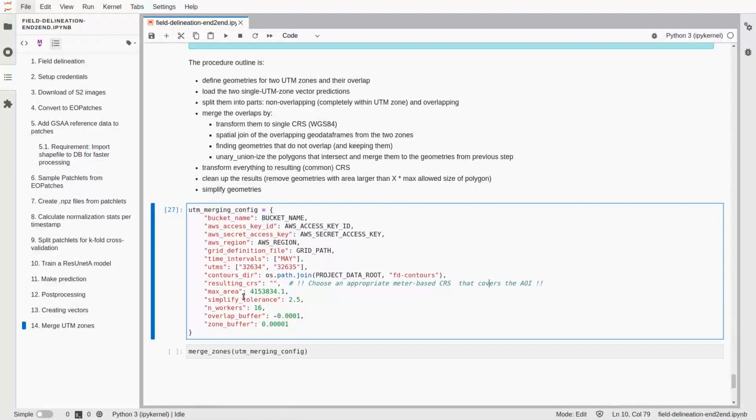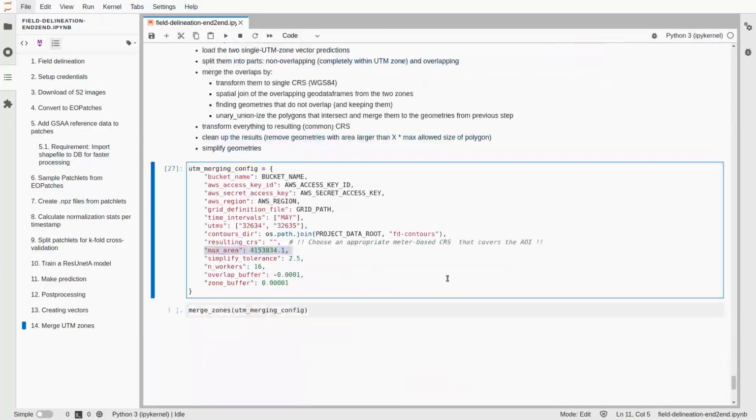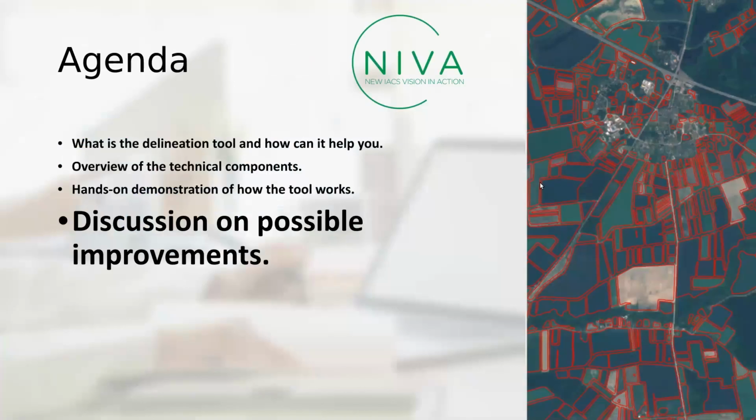So it can happen that your model delineates certain big areas, such as lakes, as a field. You can set a criterion that too big polygons will be thrown out. But again, this is completely configurable and you can remove it. And yeah, this is it regarding the notebook. There's only the last part, which is a small discussion on possible improvements.